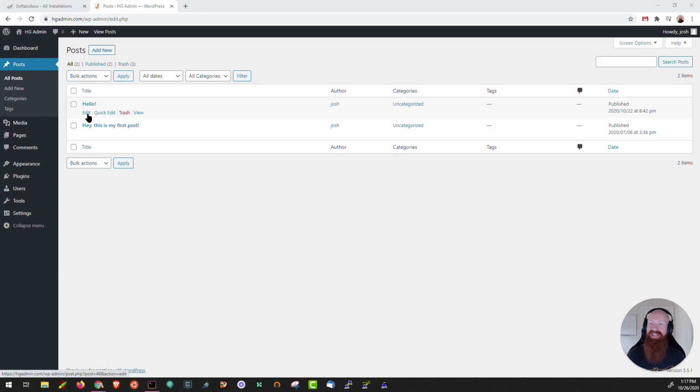Down here in the bottom, you can click Edit for the existing post that you have. Really easy to edit an existing post. You can also delete it with the trash or view it with the View button here.